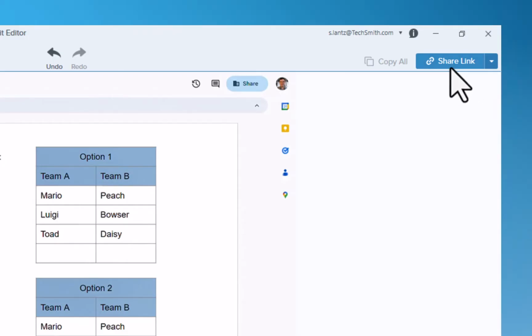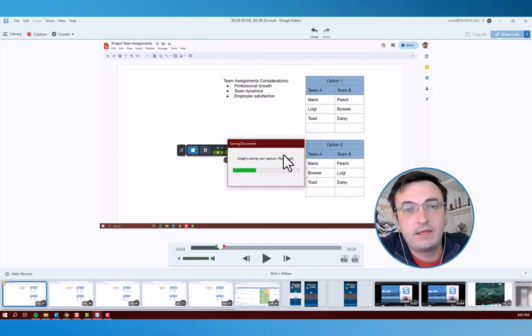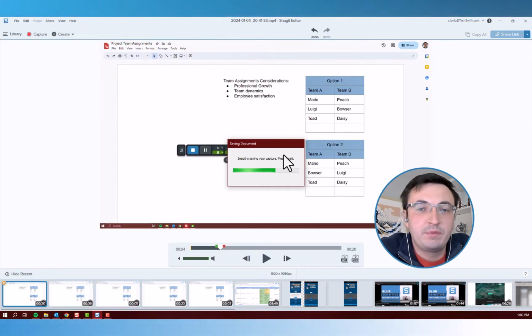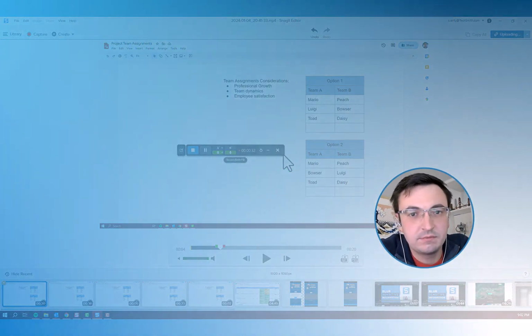Once you have your default selected, all you have to do is click Share Link. You'll see that it's uploading, and then Snagit will automatically copy to your clipboard a link to the video, which you can copy then into Teams or Slack and email.